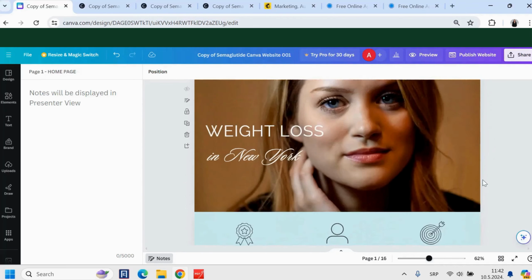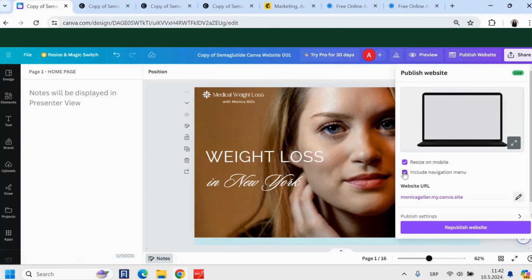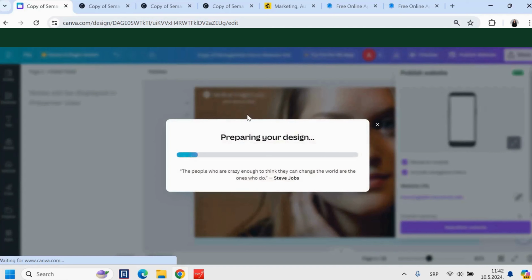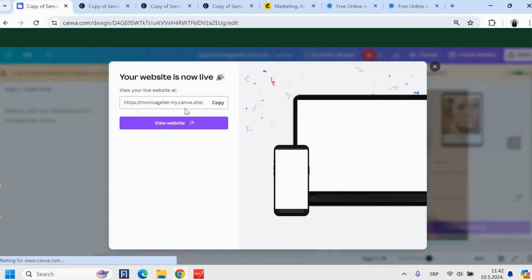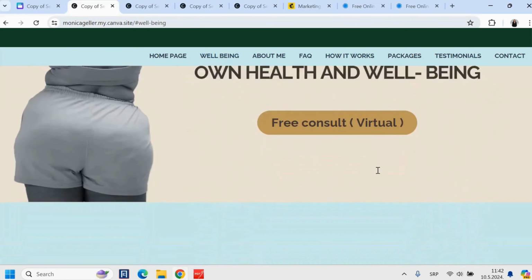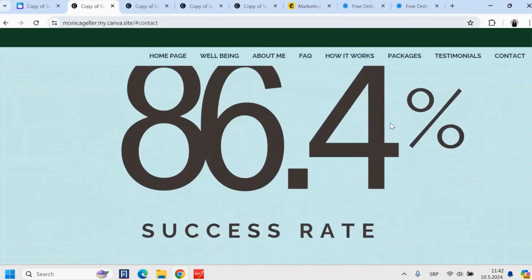And now, once you go and publish the website, we were going to say that we want a navigation menu, we publish the website, and now we're going to have an extra navigation option. So visit the website, and you can see that we have well-being options, which takes us here. So that's basically it. It's quite easy.